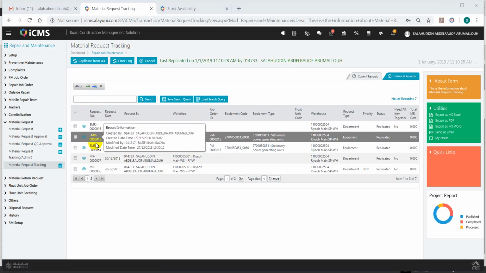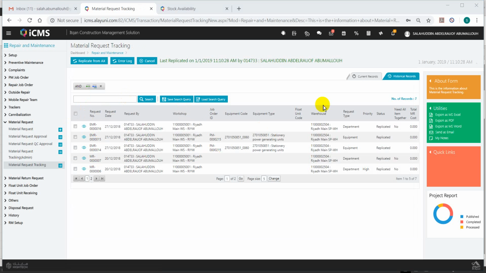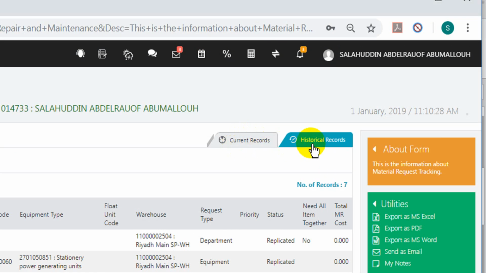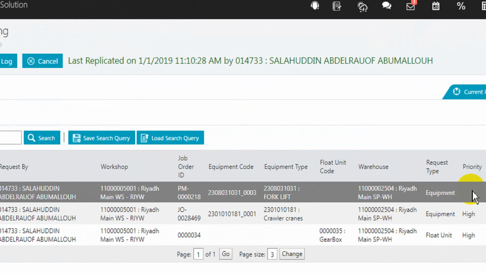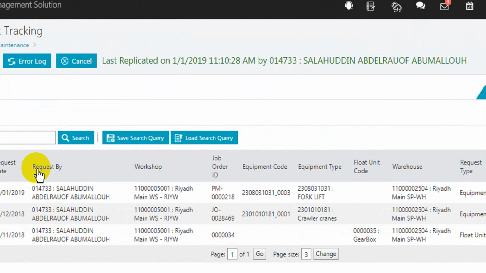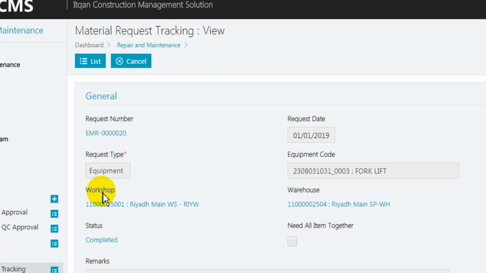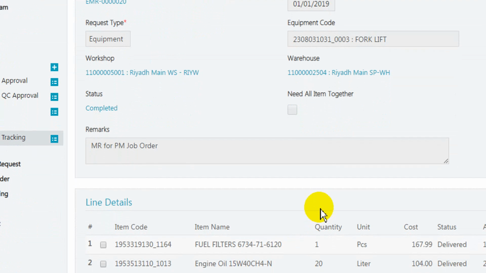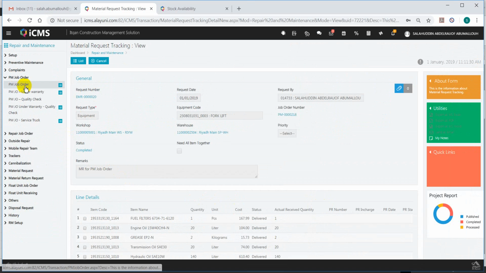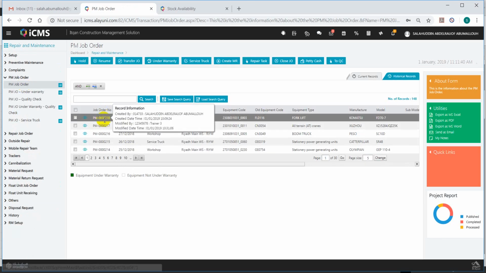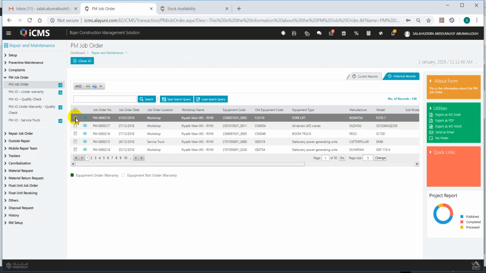In the list right now my MR is not there. So this is a general rule in the system. If you will not find your record in the current record tab, it will be in the historical record. So this is my MR number 20 and the status is completed. If you open it, you will find all your items are delivered. Right now we're supposed to be able to close the job order. So let's go to close the cycle and close that job order, number 20, 218. So right now, Bismillah, close the job order.